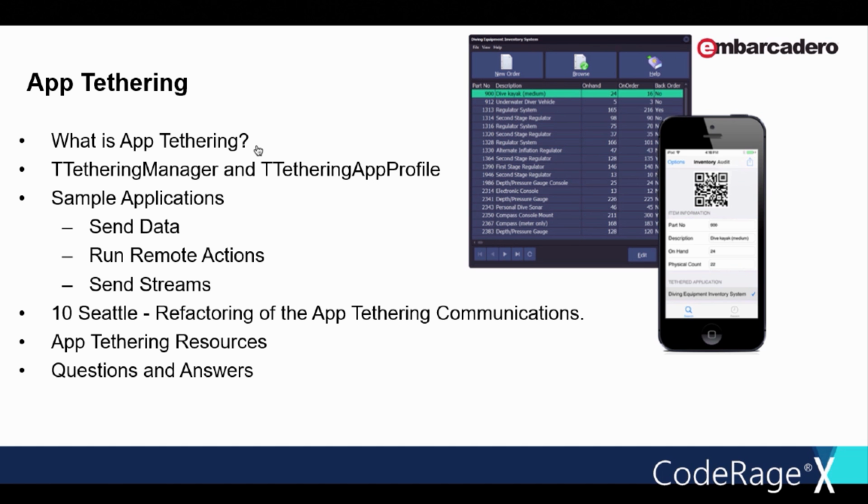For this session on App Tethering, I'll quickly explain what App Tethering is, and then we'll look at the two App Tethering components, the TTetheringManager and the TTetheringAppProfile. Then we'll look at some sample applications to show how to send data, send streams, and how to execute remote actions on app tethered apps. And we'll have a quick look at the refactoring of the app tethering communications that we did in 10 Seattle. And lastly, we'll have a look at some additional app tethering resources, and we'll have time at the end for any questions you might have.